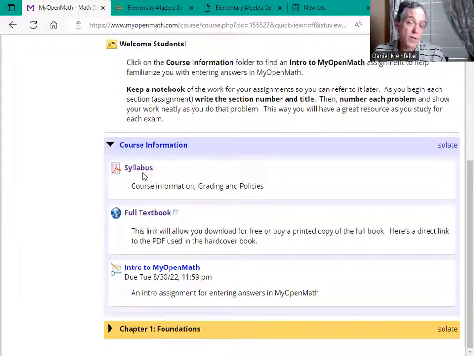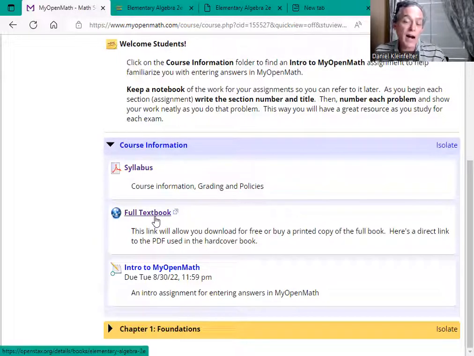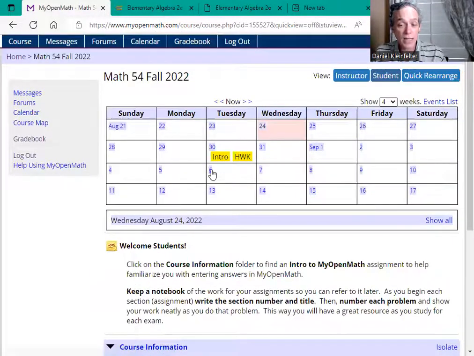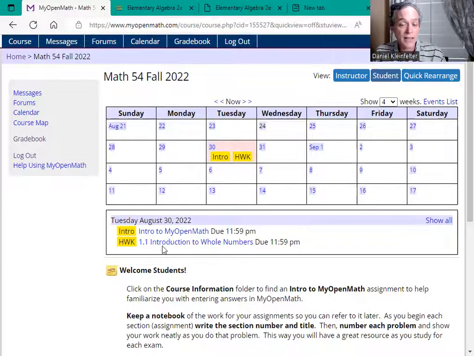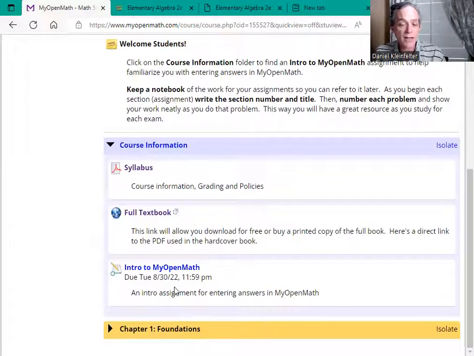The syllabus is here, so you don't have to separately go back to Canvas to access the syllabus if you want. Our textbook is here. I'll click on that in a minute to show you the textbook. And then that first assignment that says Intro to MyOpenMath, it's due on the 30th at 11:59 p.m. You can access it by clicking on this link here, as well as clicking on it in the calendar. So you can open an assignment in multiple ways, either from the calendar or scrolling down to the block that contains that assignment. Okay, so we'll take a look at that assignment here in a second.